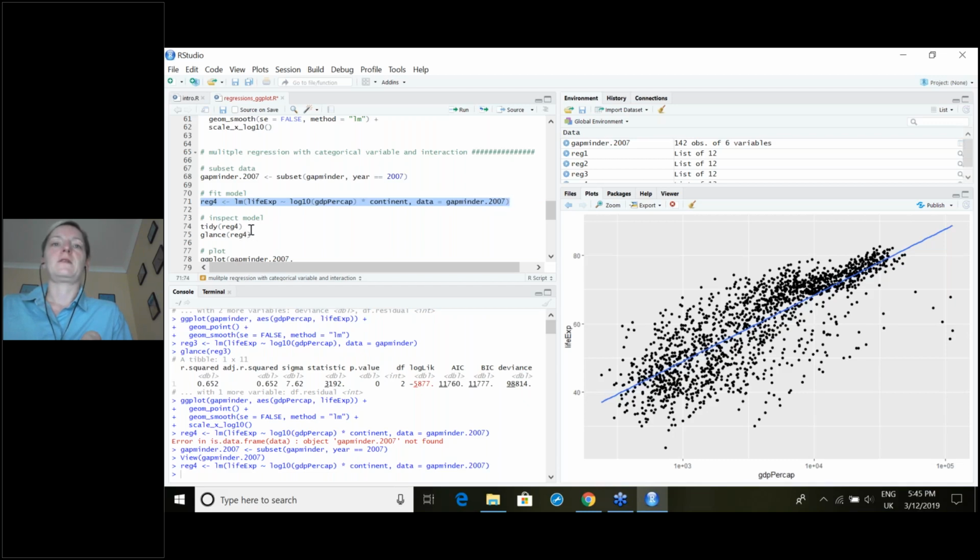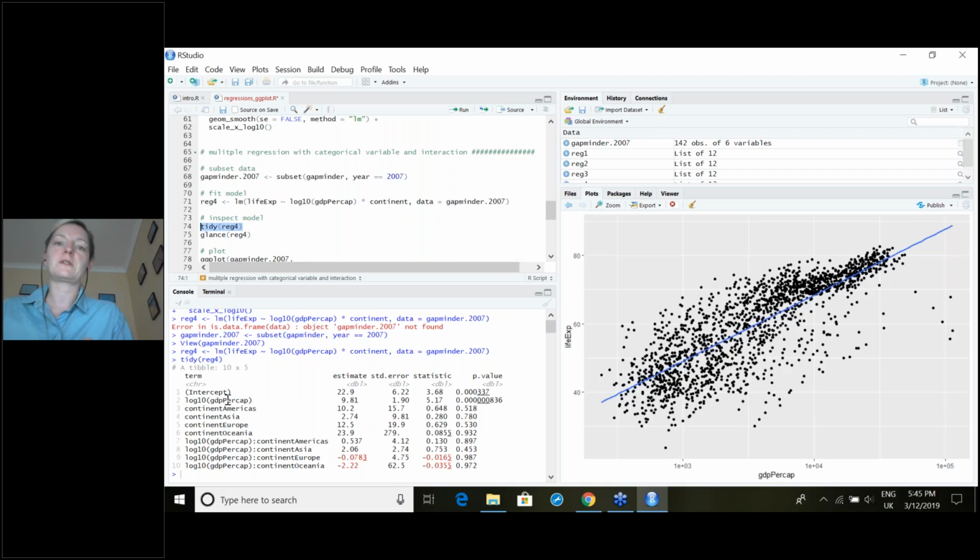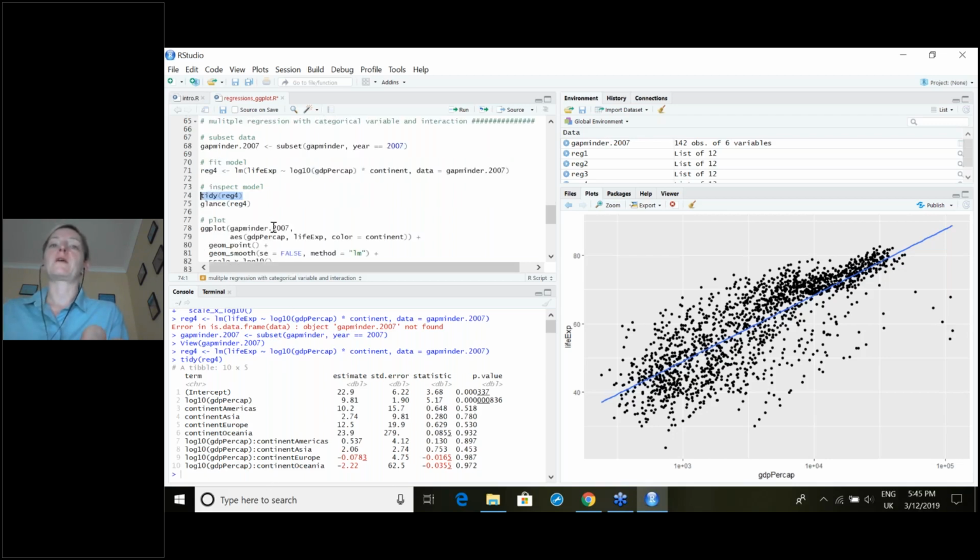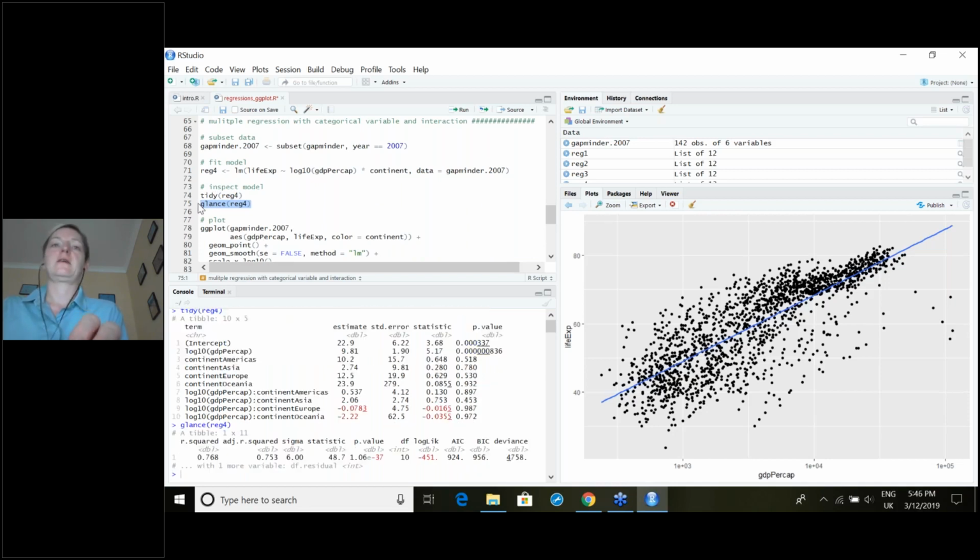And let's have a look at what the coefficients look like. Now, of course, there's going to be loads of coefficients. We've got Africa as the baseline, so the intercept and the slope for that, and then the additional intercepts and additional slopes for each of the other 4 continents. So let's have a glance at the fit of the model, and now we have 3/4 of the variance explained.